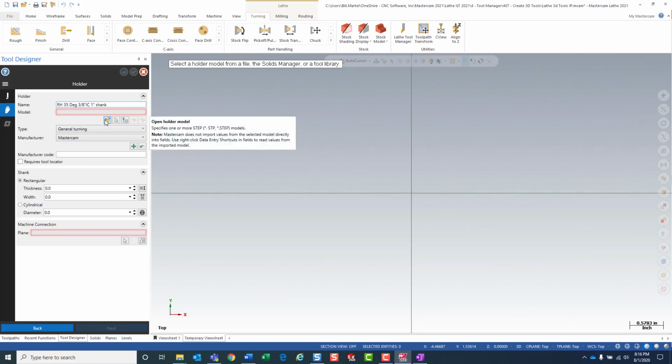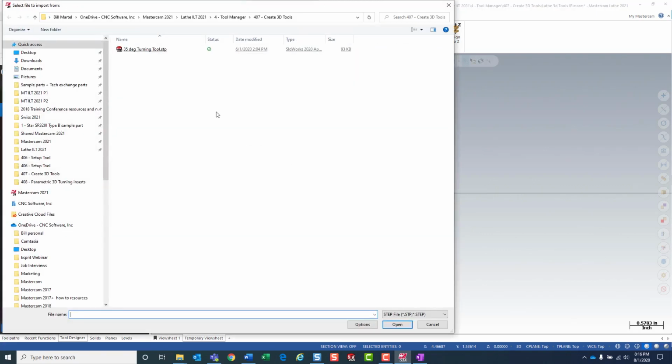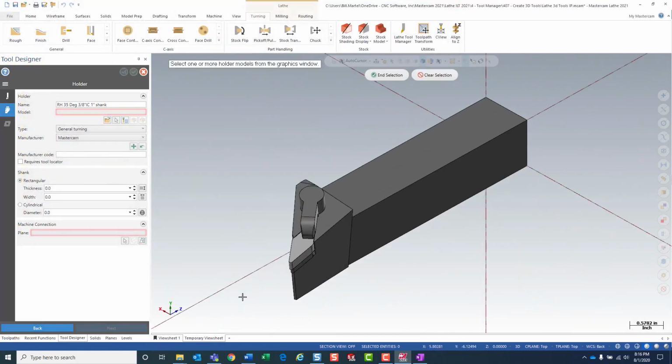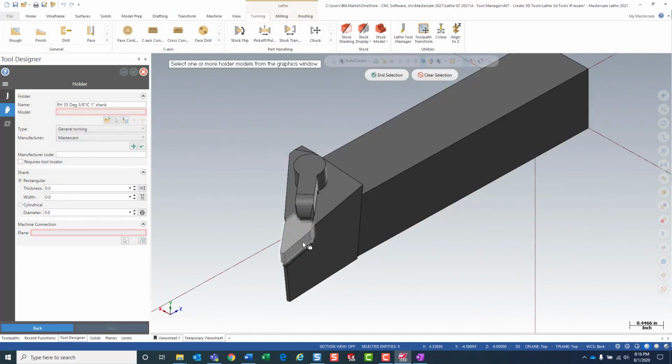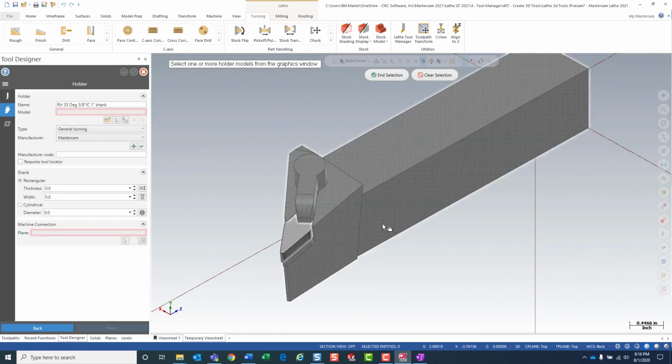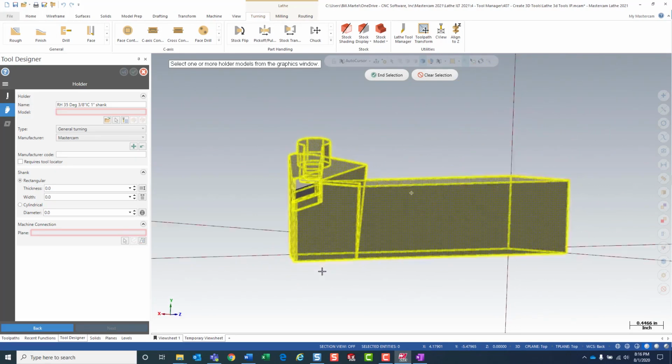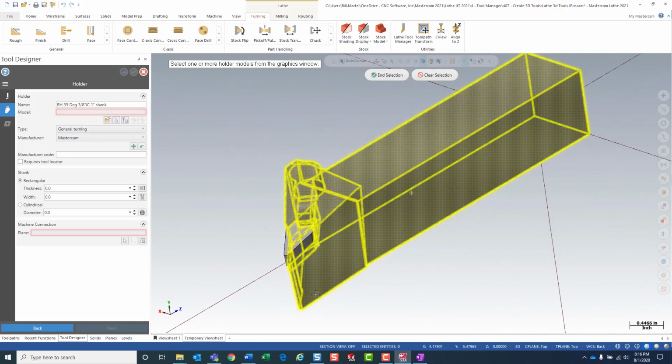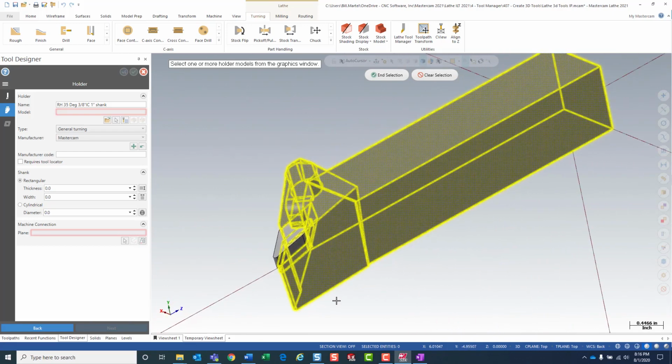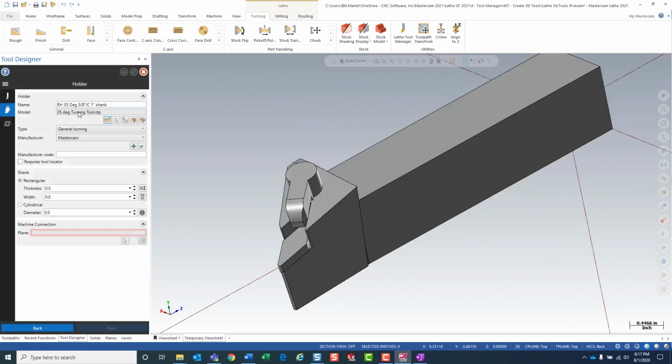I can go out to a step file. I can grab it from the MasterCAM file or the graphics window, or I can open it from the library. In this case I'm going to grab an STP file, which you have in your lesson. So it comes in with both the holder and the insert. So we're looking for the holder in this case. Now it highlights everything here. If there was more than one component to the holder, I would grab the other components at this point. So we'll say OK, and it brings it back.